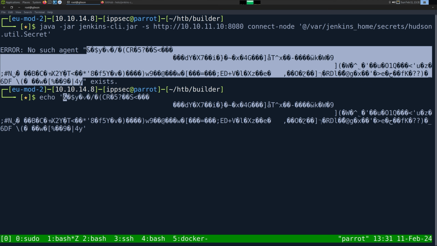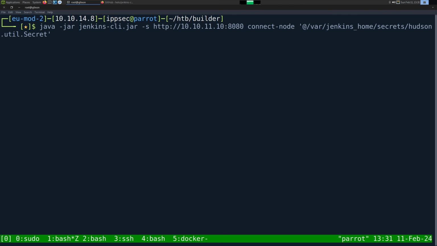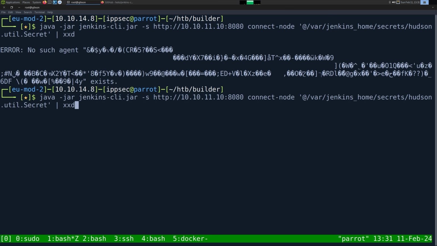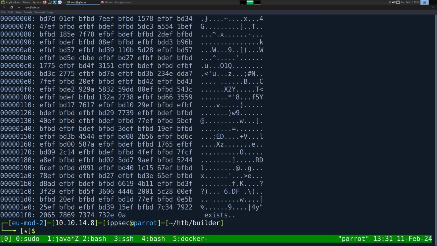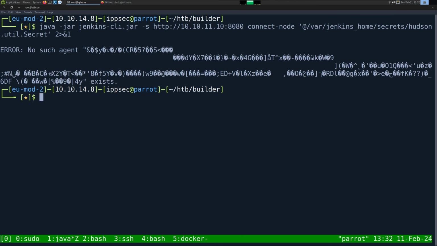Let's see. I'm going to paste this, go to XXD. Man, this is going to be tougher than I expected. If we pipe that to XXD, no such agent. I think this is going to be how we have to grab it. This is ugly. Wow. Let's see. We want to grab everything after agent.